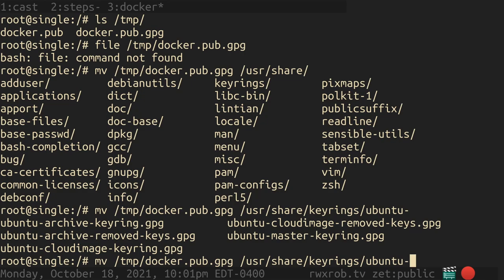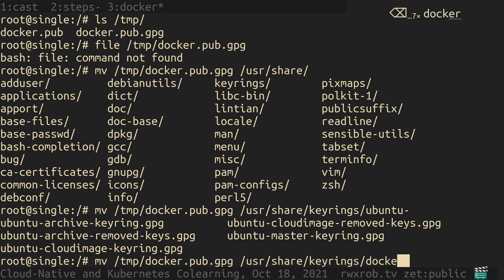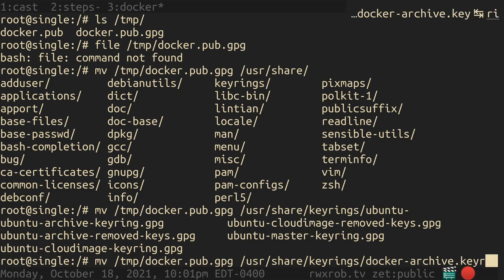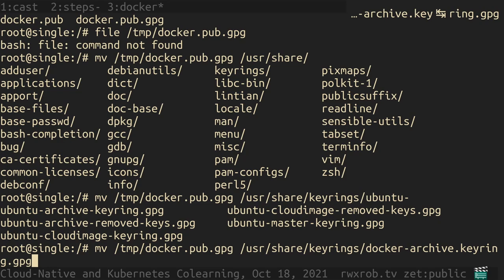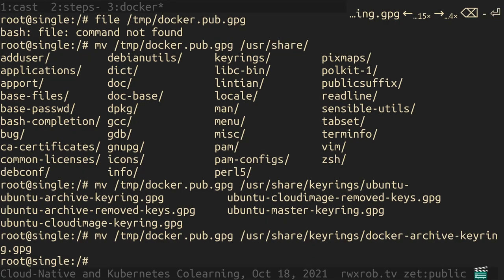I don't understand. Removed keys, archive removed keys, keyring.gpg. So we're just going to call it docker-archive-keyring.gpg, even though I hate that name. It doesn't make any sense. It's just one key. GPG. All right, and that should be enough to get us to be able to install with apt and everything.